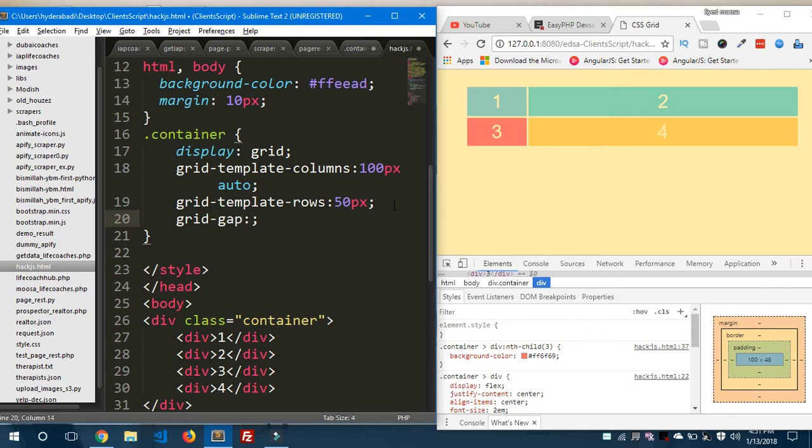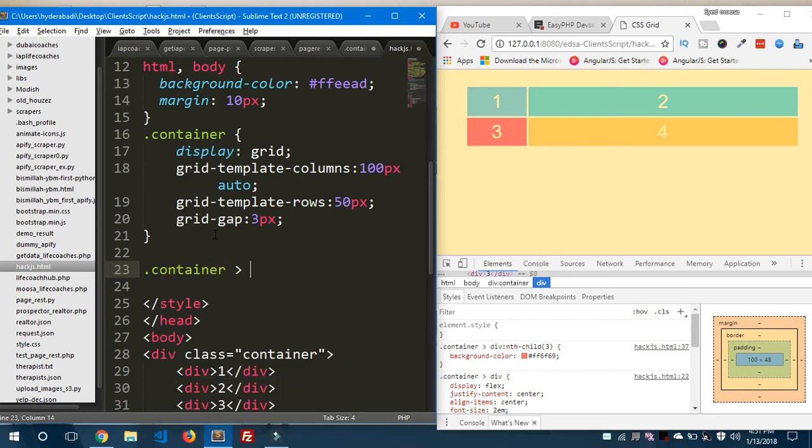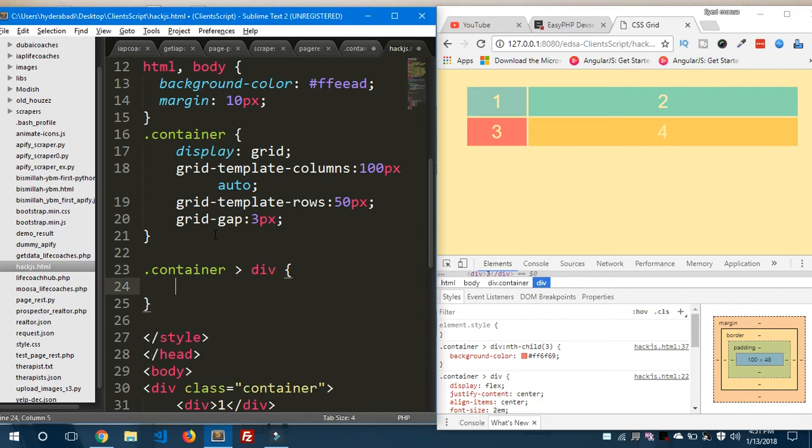The gap you can see here between the columns and the rows, right? Between the columns you can see here grid gap. I'm using 3 pixels as a gap between the items inside my CSS grid. So this is all about the container grid. Let's move to the next thing, and that is the div inside the container, right?